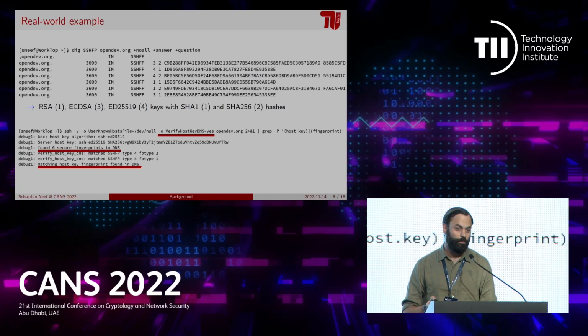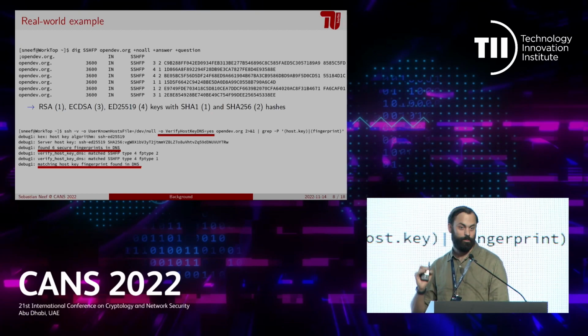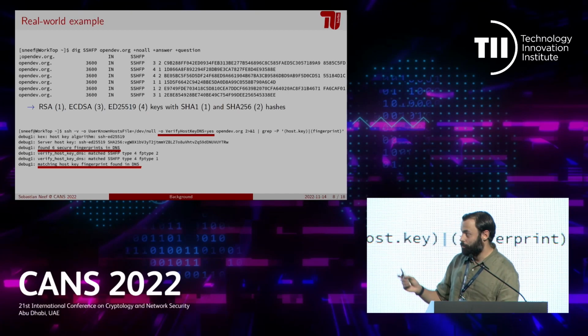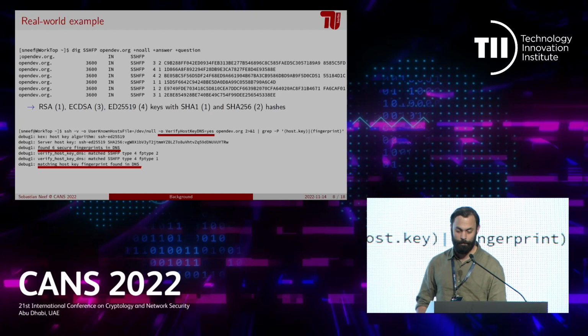So let's have a look at some real-world example. You can use any tool to query those records. And with the opendev.org domain, we can see they have 6 different records that are being returned. You can see in the second column that they have RSA host keys, ECDSA host keys, ED25519 keys. And for each key type, they have hashed the fingerprint with SHA-1 and SHA-256.